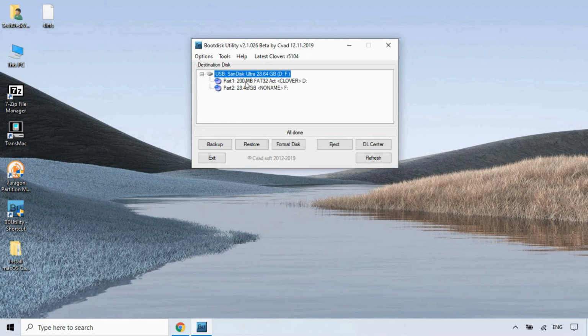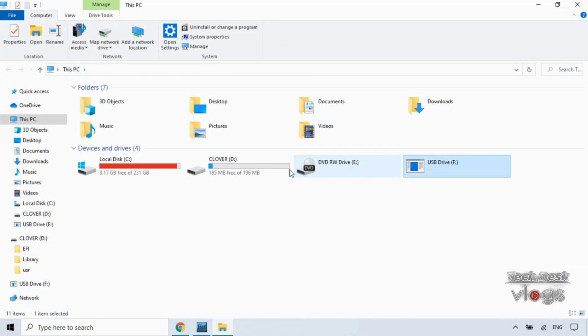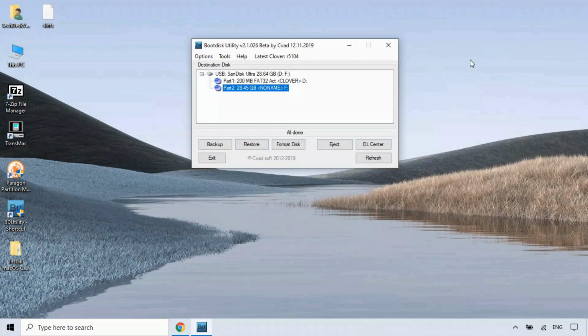You can see part 1 Clover, D, which is 200 megabytes in size, and part 2 local disk, F, with no name, which is 28.45 gigabytes in size, my 2 new partitions on my USB drive. You will see this if you navigate to Computer. You can see Clover, D, and local disk F, are the names of my 2 new partitions on my USB drive. Now you can see the 2 partitions inside of Boot Disk Utility.